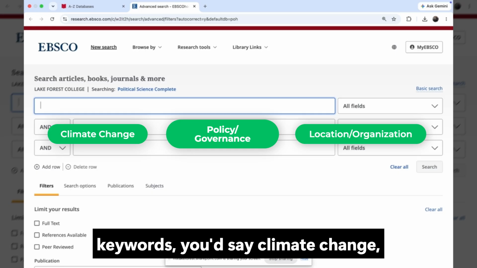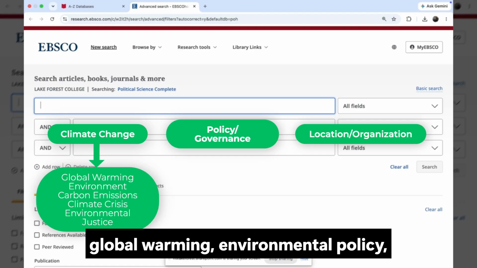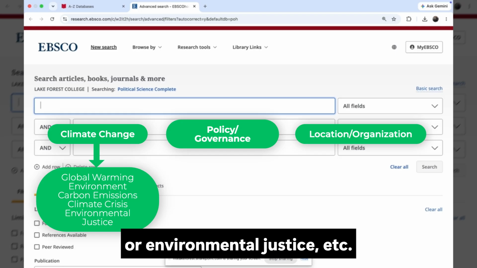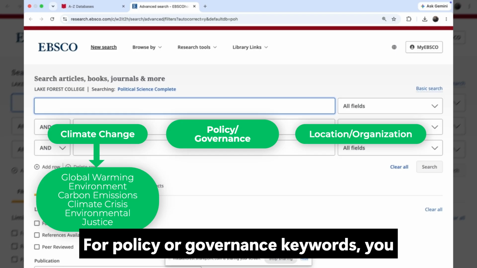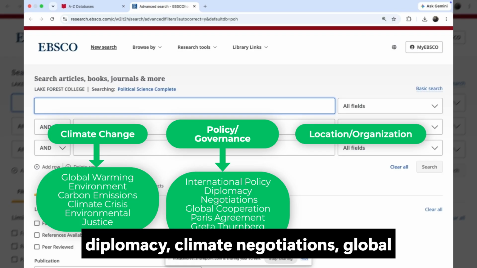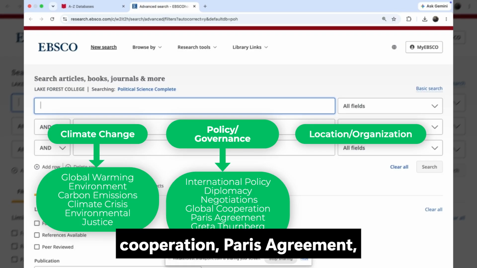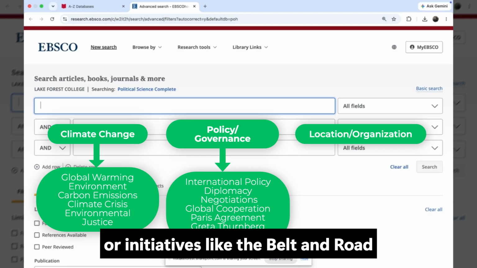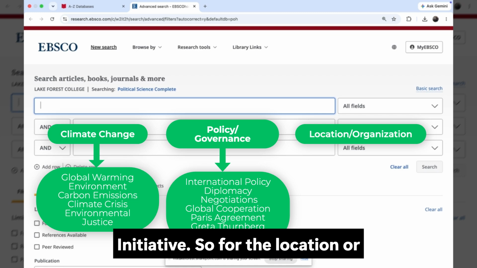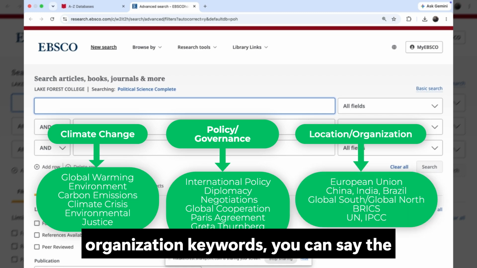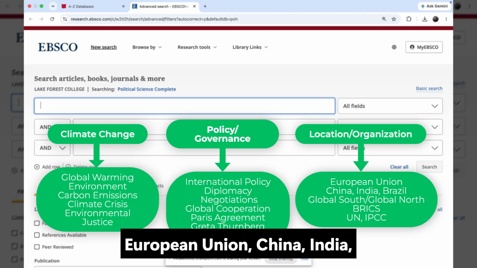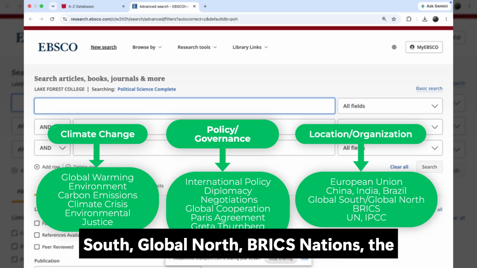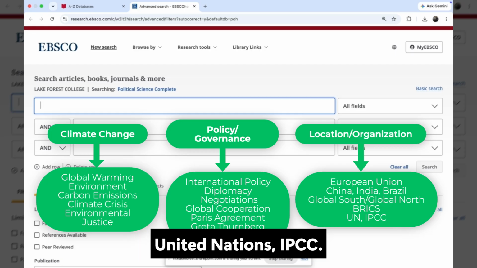For our climate keywords, you'd say climate change, global warming, environmental policy, carbon emissions, climate crisis, or environmental justice, etc. For policy or governance keywords, you could say international policy, diplomacy, climate negotiations, global cooperation, the Paris Agreement, or list figures like Greta Thunberg, or initiatives like the Belt and Road Initiative. For the location or organization keywords, you could say the European Union, China, India, Brazil, for some countries, Global South, Global North, the BRICS nations, the United Nations, IPCC.